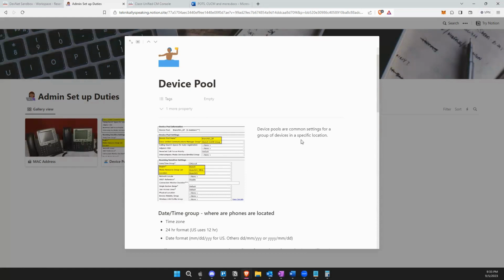We can get even more granular. Let's say that we have different offices on different sides of town, maybe different streets. I have a device pool, for example, on Peachtree Road. I'll have a device pool on McKinley Avenue. You can get really granular with these device pools.